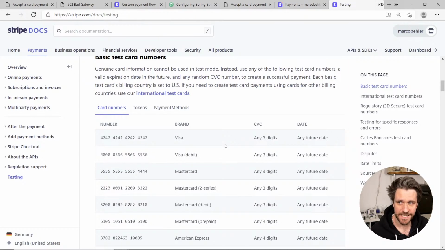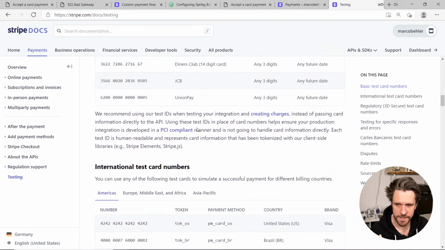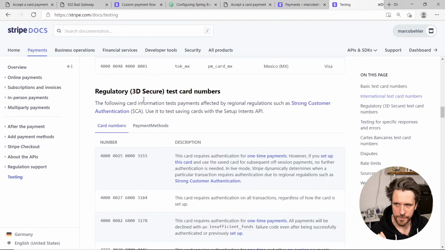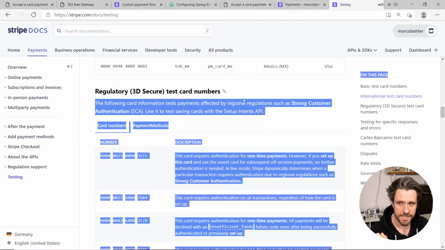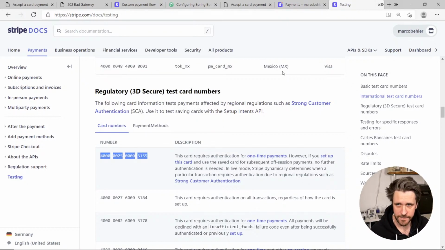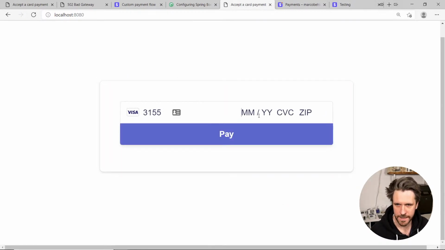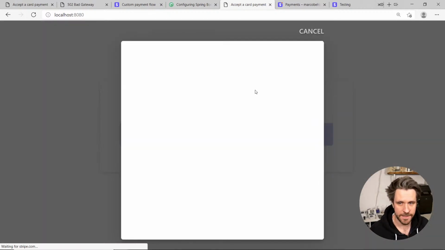When you search for testing on the Stripe side, you can see 424242 is a very popular Stripe testing number for a Visa card. It works with any date and any three digits. You just paste it in, it works. But you can also use MasterCards, American Express and whatnot. When I scroll down, I can see here are my 3D Secure test card numbers. So let me copy that number, which I couldn't remember, refresh my page, and paste in the number with any expiry date and any zip code. Let's hit pay and see what happens.